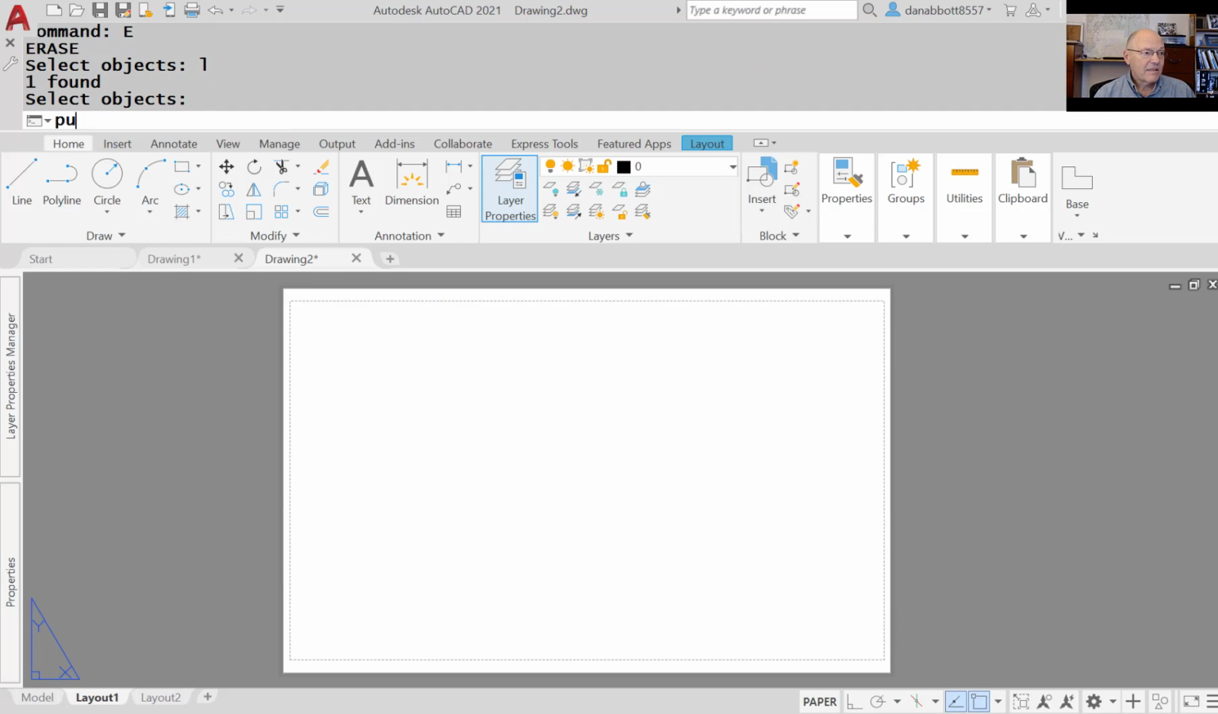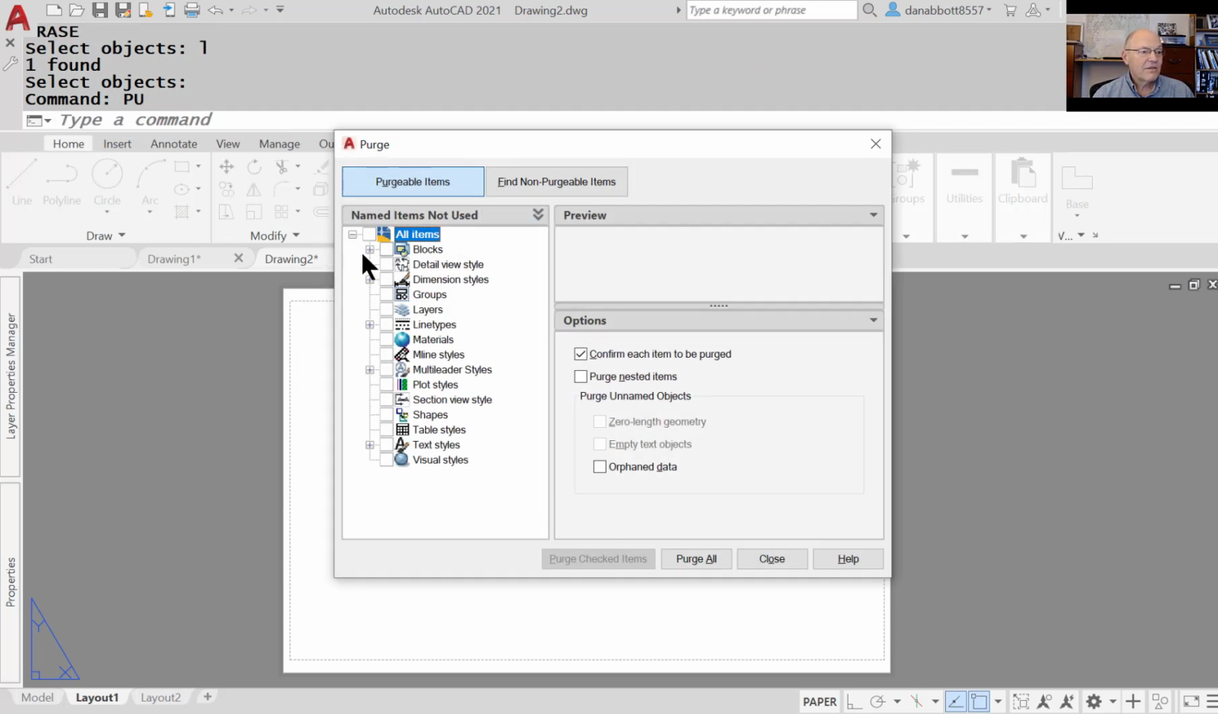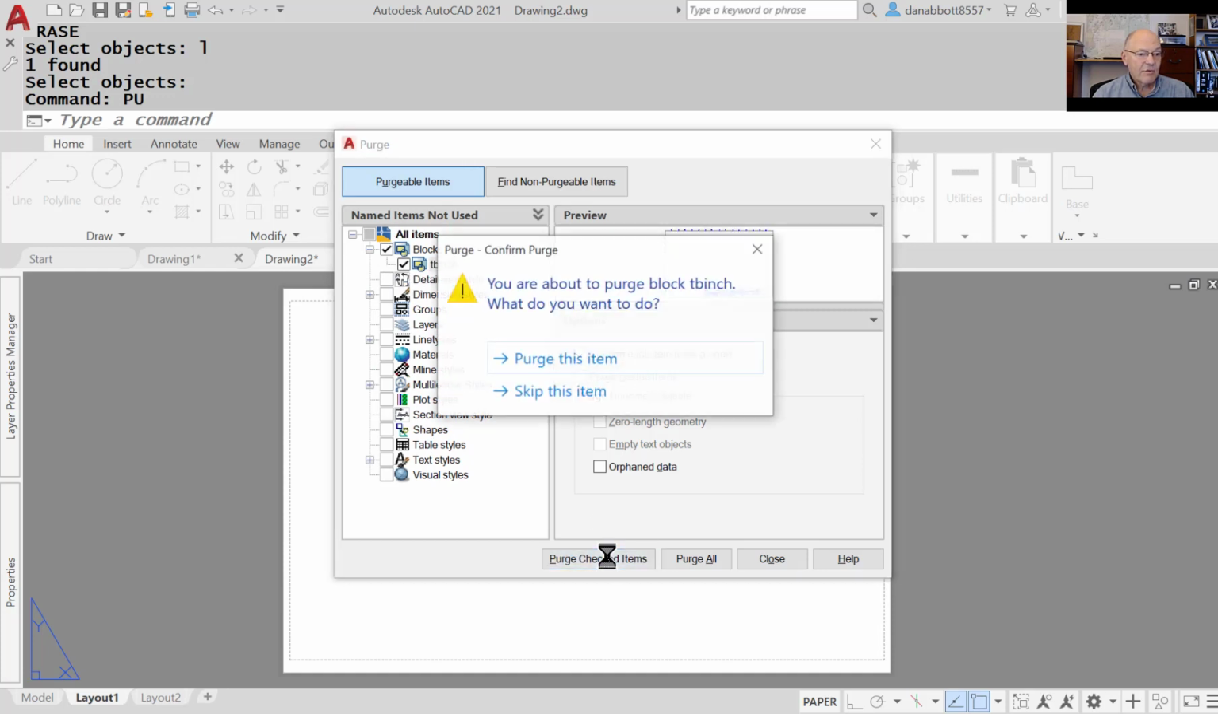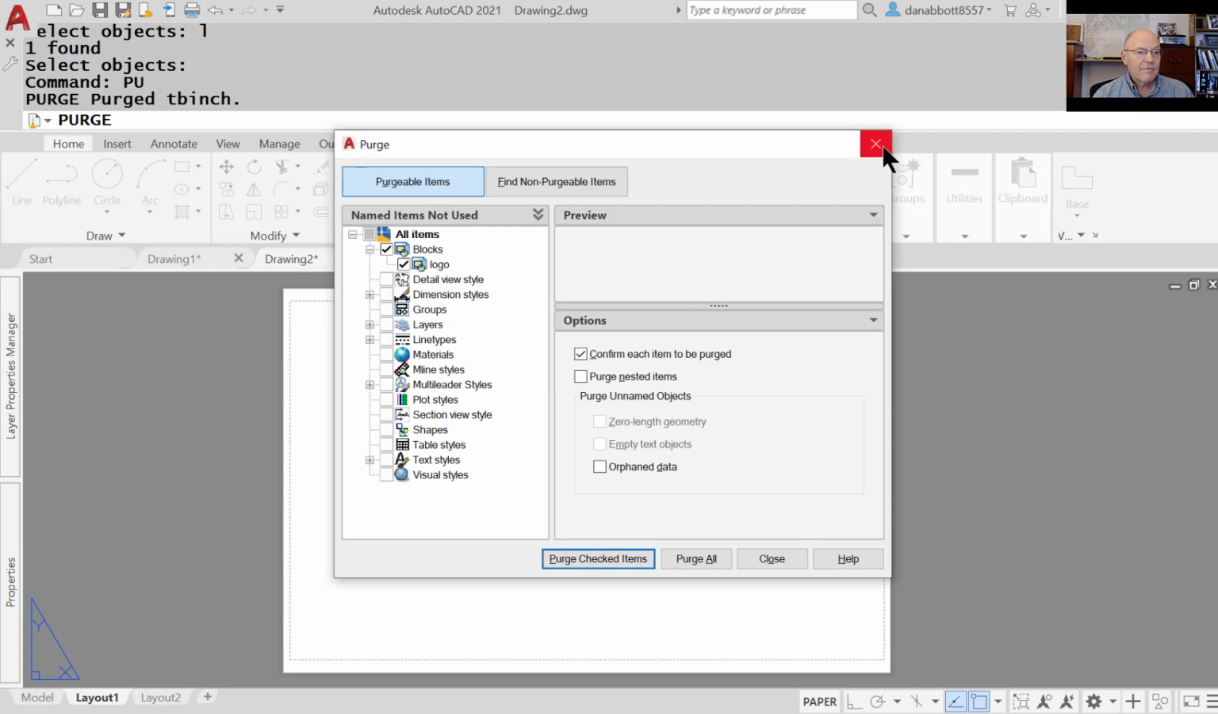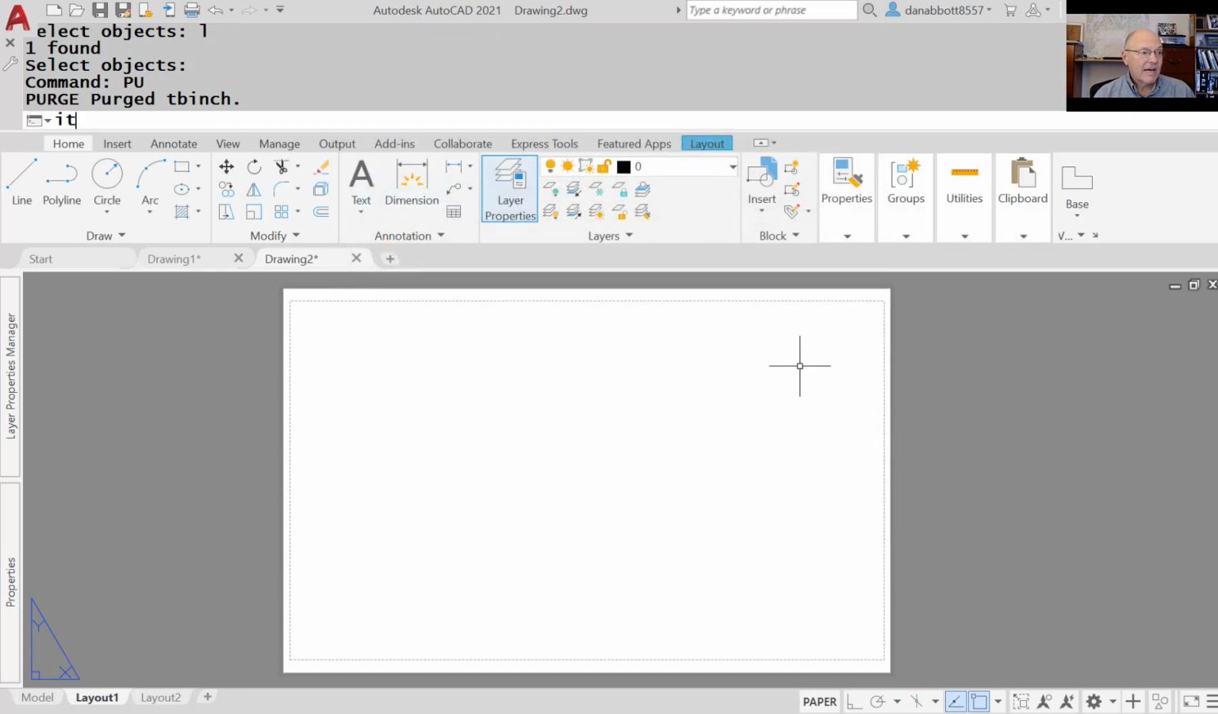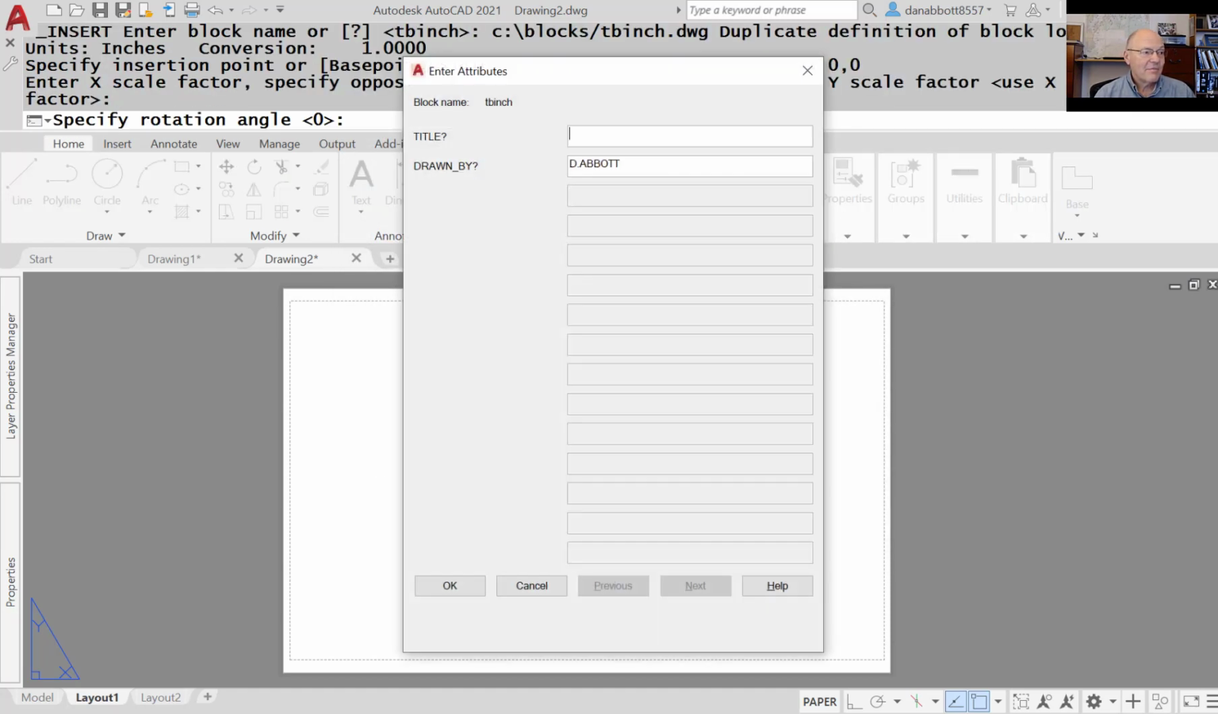I'm going to erase this. I'm going to purge this out so that you can see that I'm not bringing it into a drawing that already has it in. So I want to get rid of that. So I'll purge checked items, come back out. So now ITB, press enter, bang, it opens this up. Opens it up and asks me for the title.